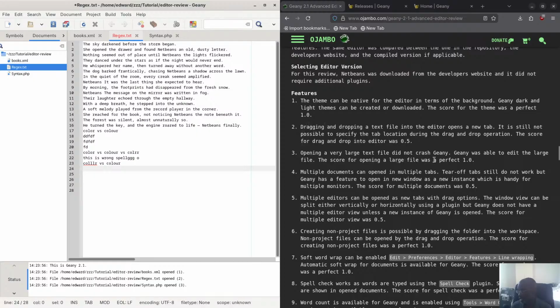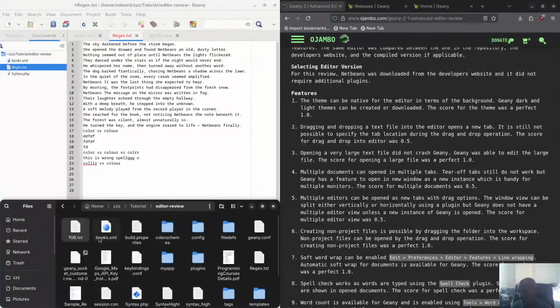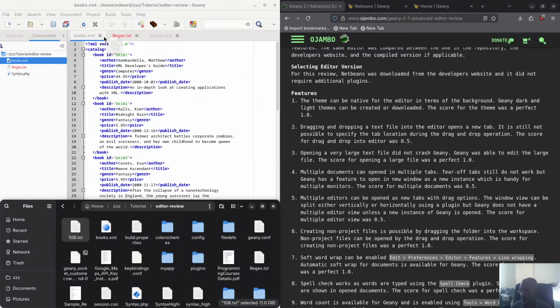Now opening a very large file did not crash it. That was because I wasn't running OBS, but now we're going to do it. You see this file here, 1 gig. You see it's 1.0 gig. So if I open this, let's say I want to put it right here in between these two. So you see, yeah, right there. It's not going to work.